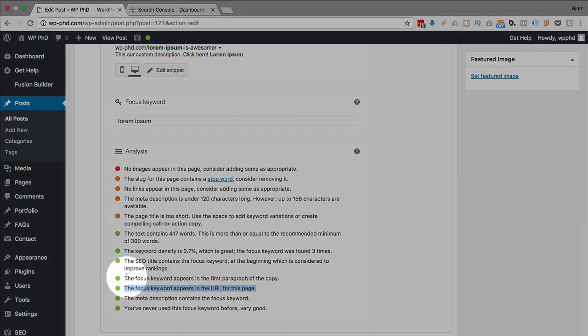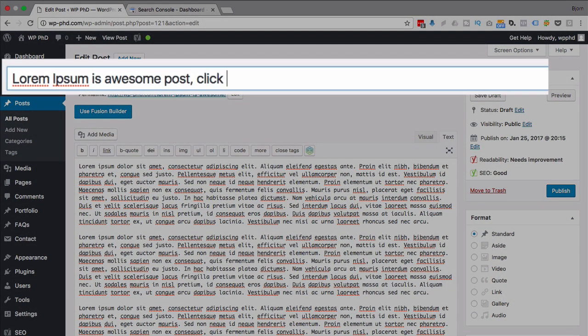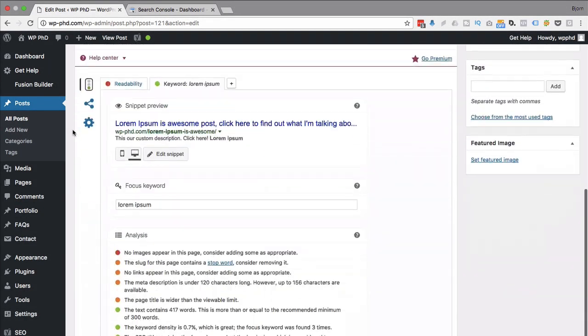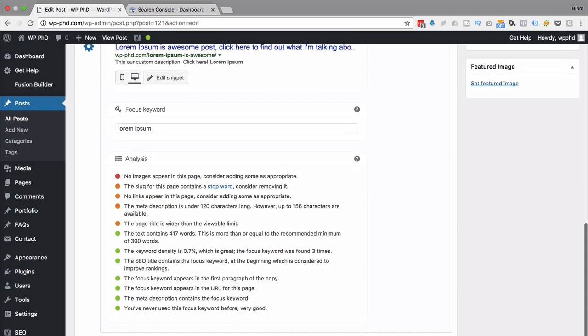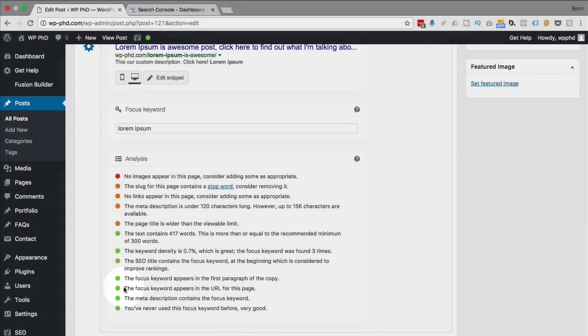And where's the title? The title's orange now, not red. The title is too short. Use the space to add keyword variations or create compelling call to action copy. So I'm going to say, click here to find out what I'm talking about. Call to action. Not a very good one, but it's a call to action. And I suggest you write some better stuff. We're just going through these boxes to get them all green.